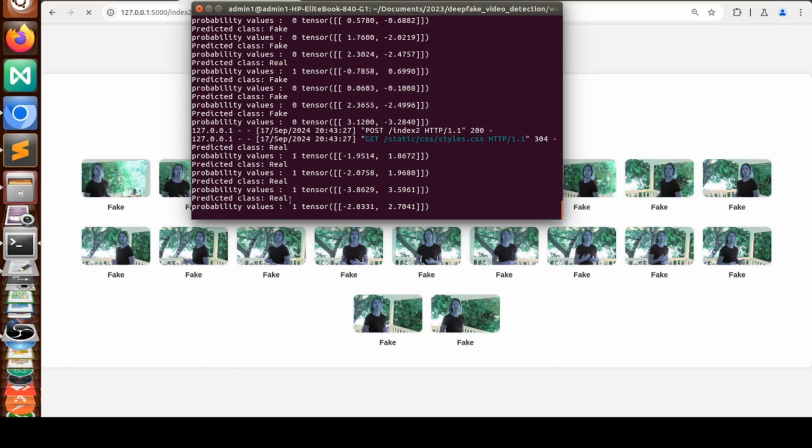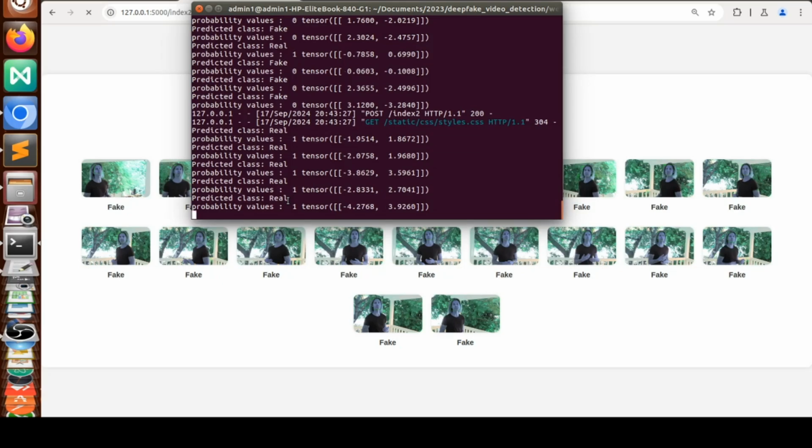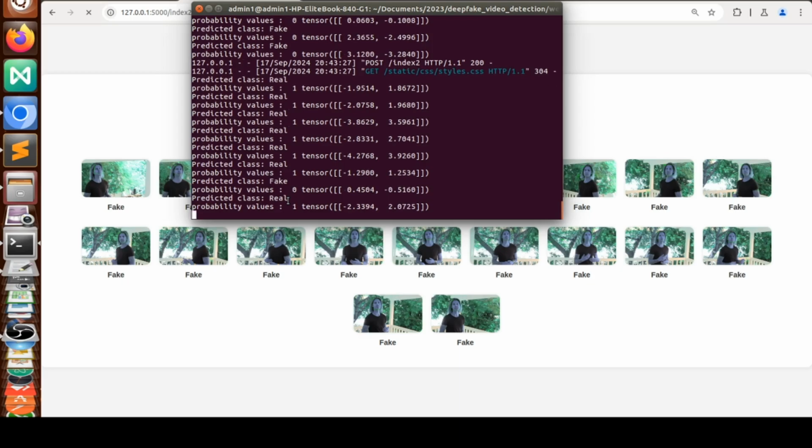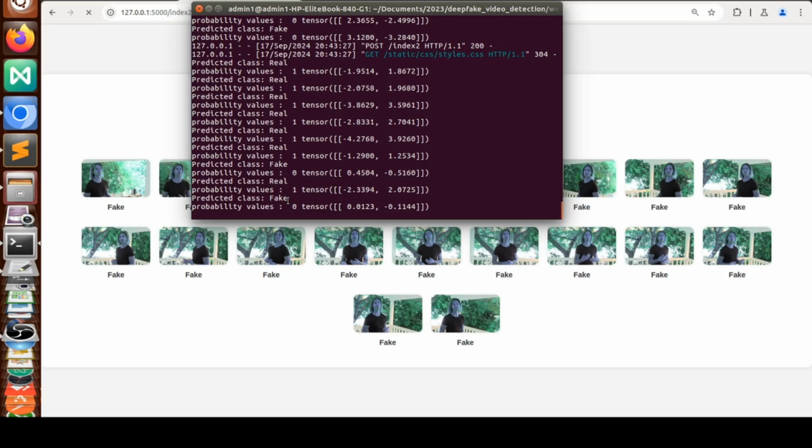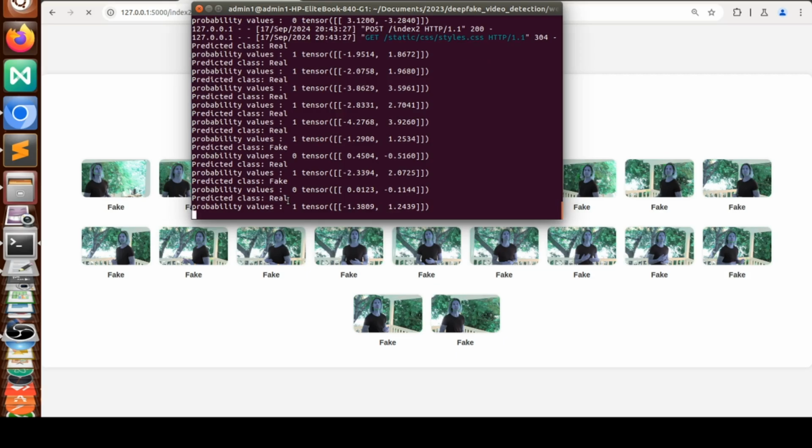It says real because each and every frame here will be processed. Each frame will be taken, the face will be detected. When the face part is detected, that face part will be sent to the model that we trained. That model will give back whether it was fake or real. That will be updated here.